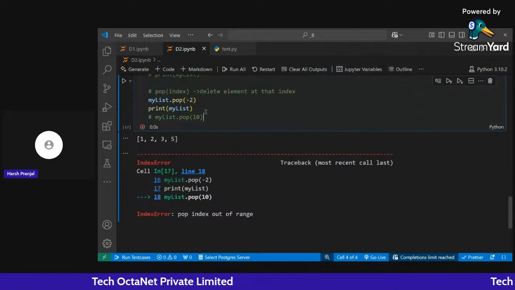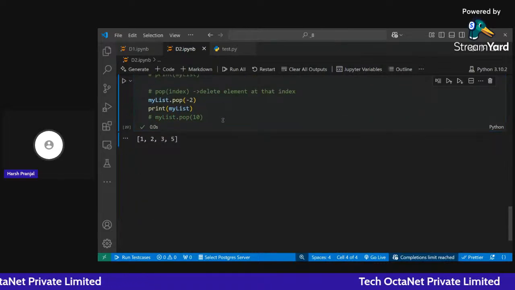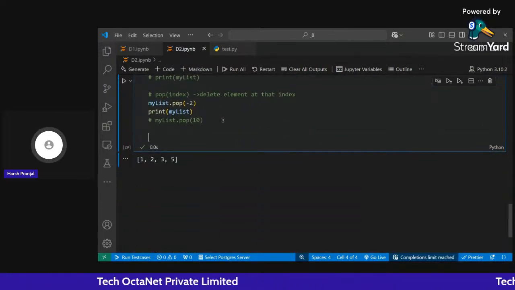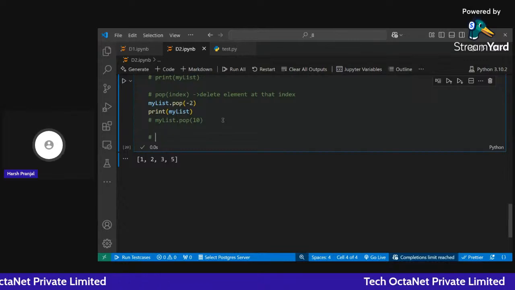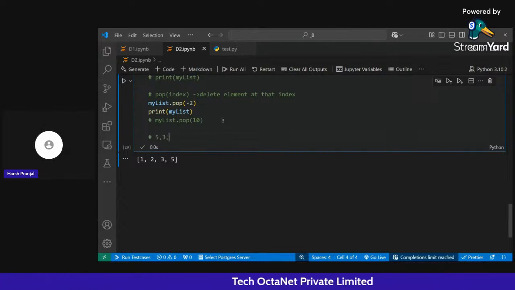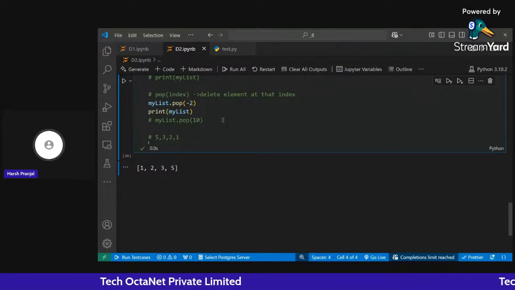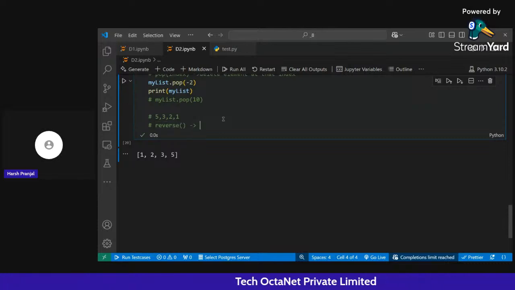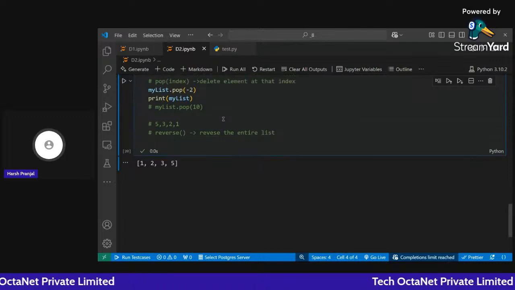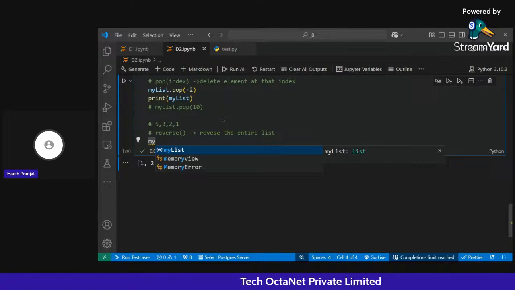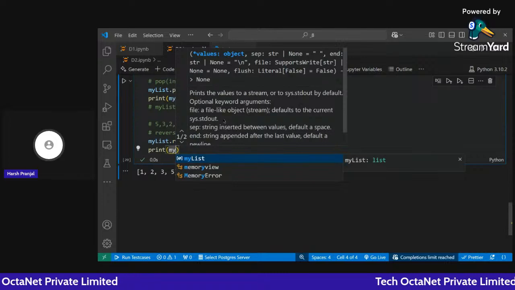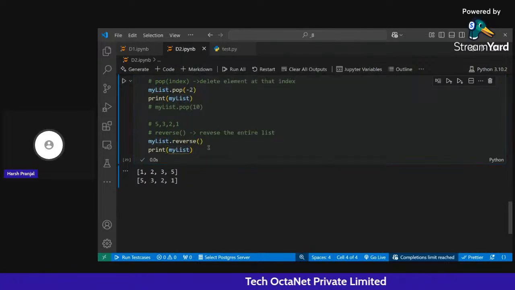Okay, so we have deleted the second last element. We have seen pop, we have seen reverse, we have seen sort. Now you want to just flip the list, right? You want the list to look like this: 5, 3, 2, 1. You can achieve that by using reverse. Reverse the entire list. Okay, and same thing, my list dot reverse and print my list, right?